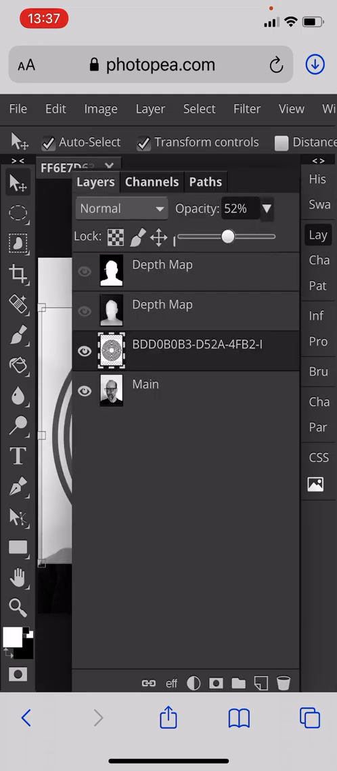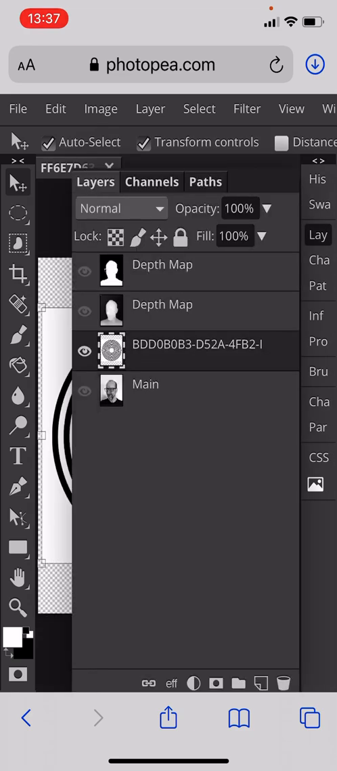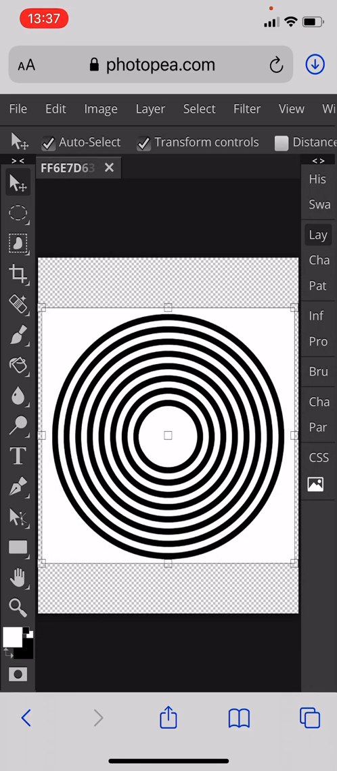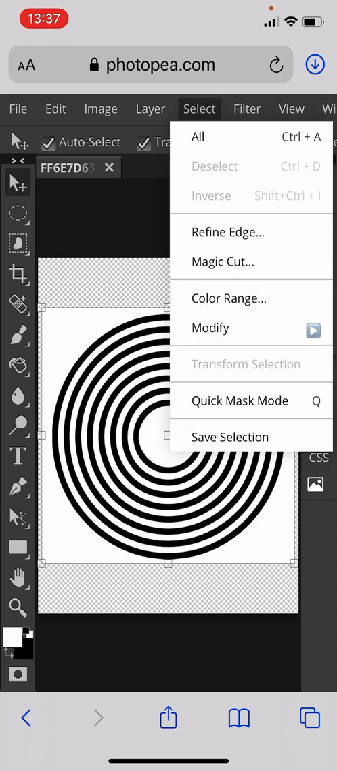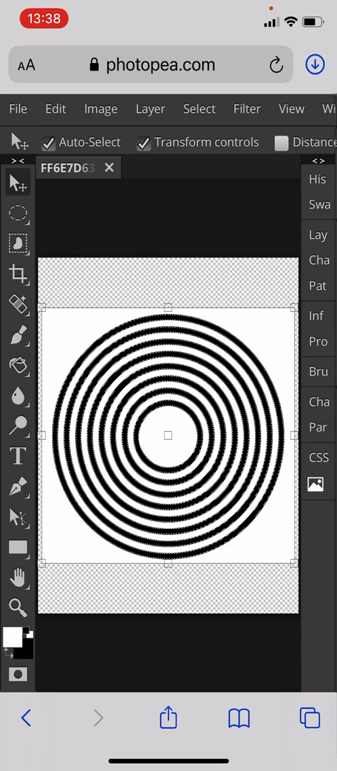So we want to put the opacity back to 100%. We want to hide the background layer, so we have just got the concentric circles. We need to select all the concentric circles so that this effect will work. So we're going to go select, we're going to go color range, and all the circles are selected. I don't need it very fuzzy, so I'll bring that right down and then click OK. I should now have a flashing selection of just the concentric circles.